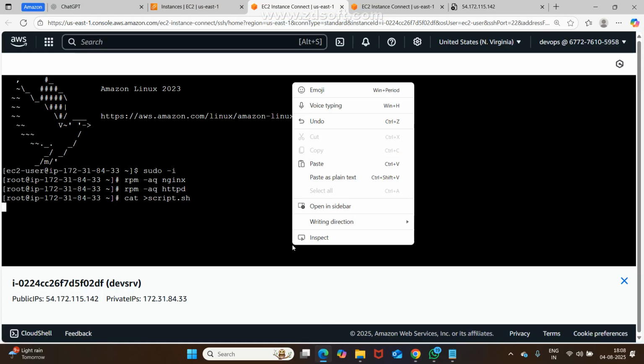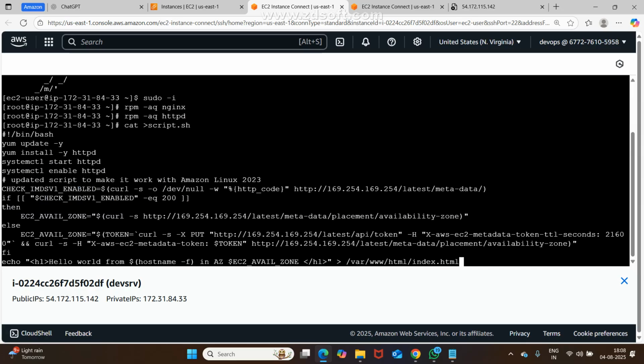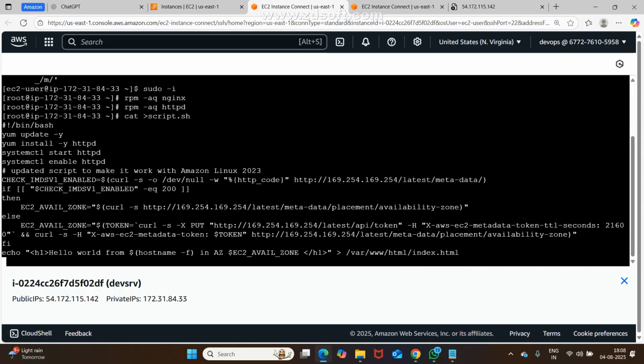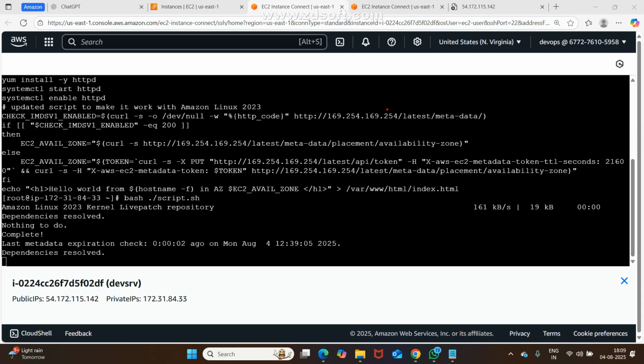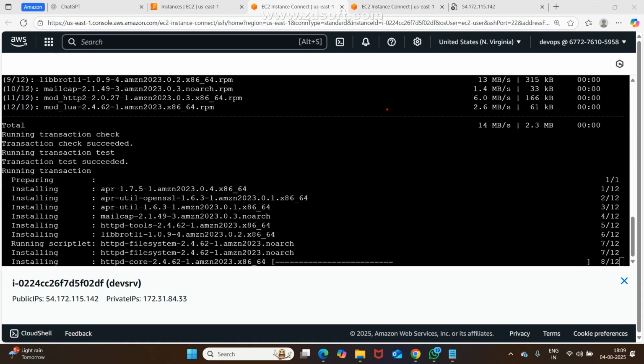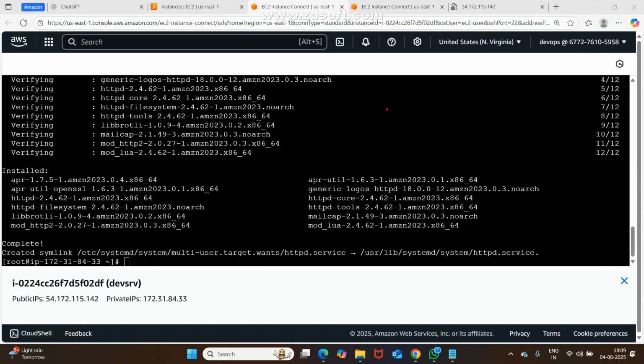Now what do I need to do? I need to copy and paste, right? Yes, I am pasting. This is the script, that's all. There Ctrl+D. What to do? bash script. Yeah, continue. It may take 1 minute because it wants to install HTTPD and the file will also be updated. Based on that, we'll get that.